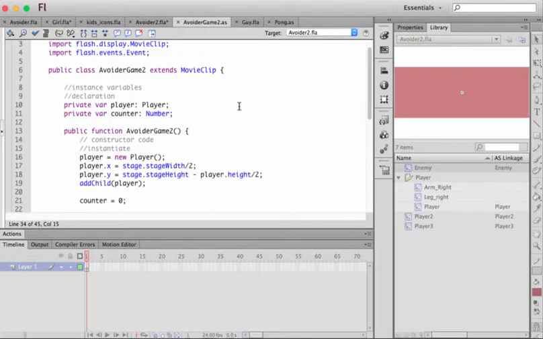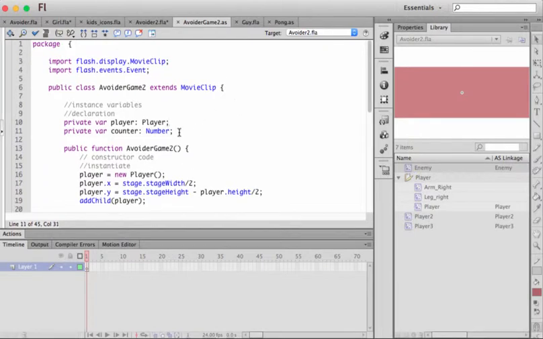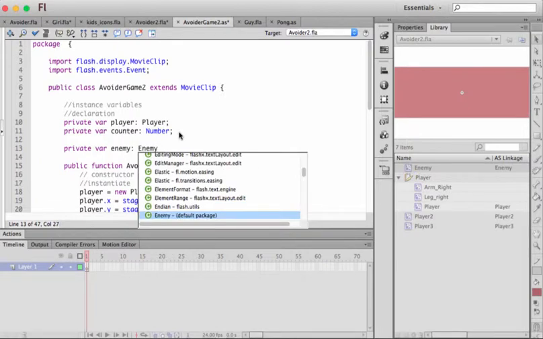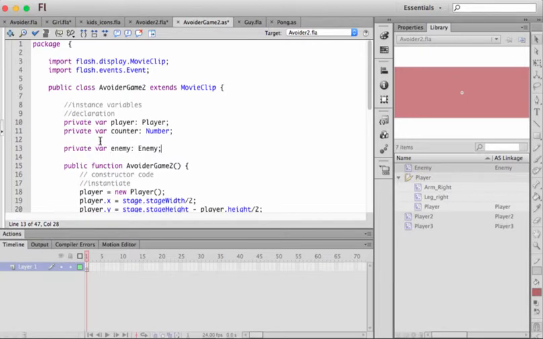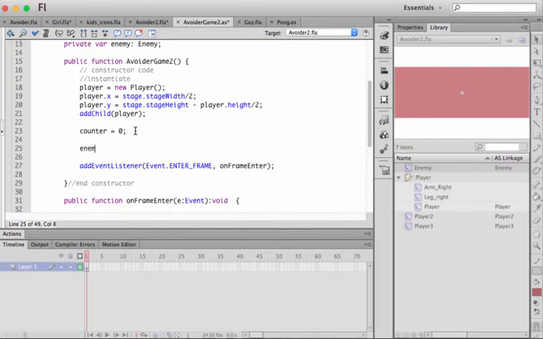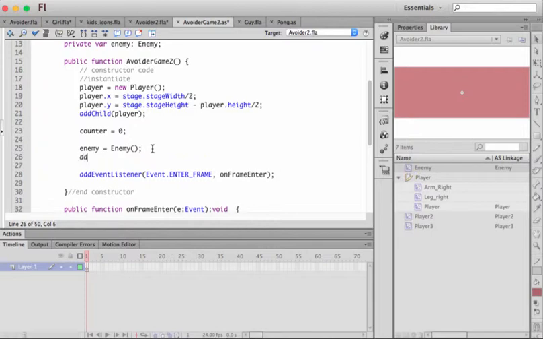And we can add him as an instance here. Later on we'll be making a vector of our enemies because we're going to need quite a few enemy objects. So we'll make our enemy of type enemy. We'll declare him with our instance variables. And then down here in our constructor, we will construct him or instantiate him as a new enemy object, calling that constructor. And then we'll add him to the stage.